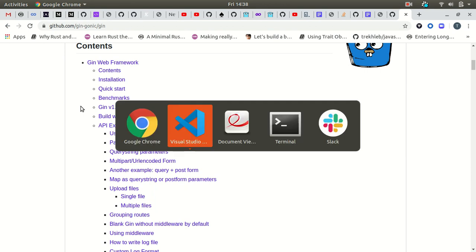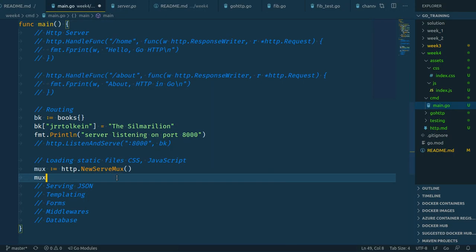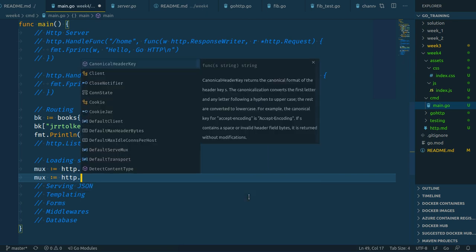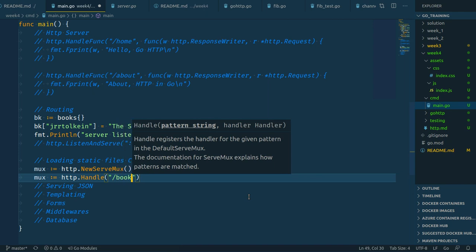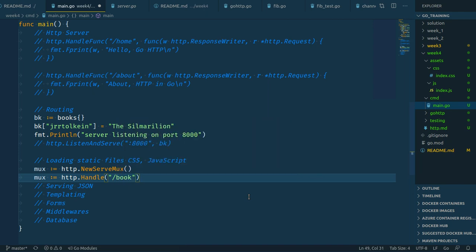All right, so go ahead and add a handler function. I think I can still take advantage of our book type. So just go ahead and do this like this.